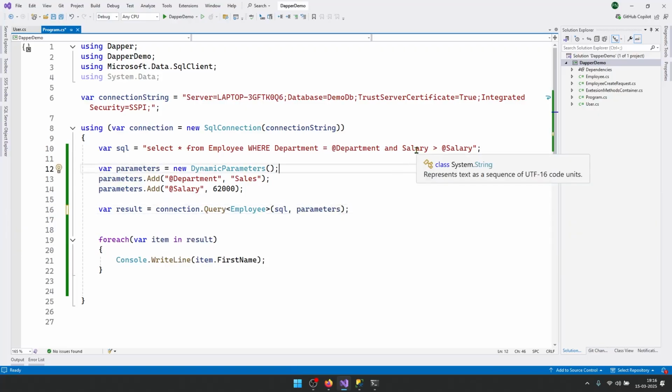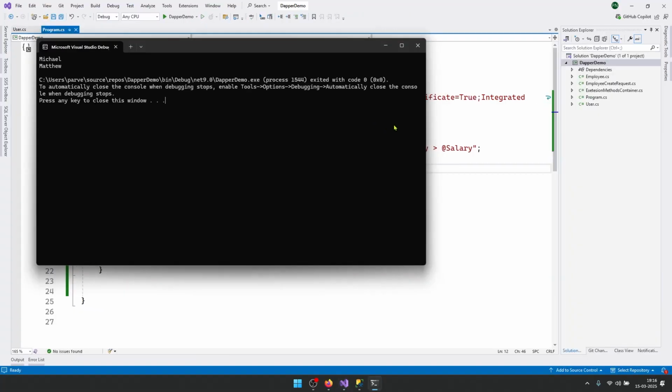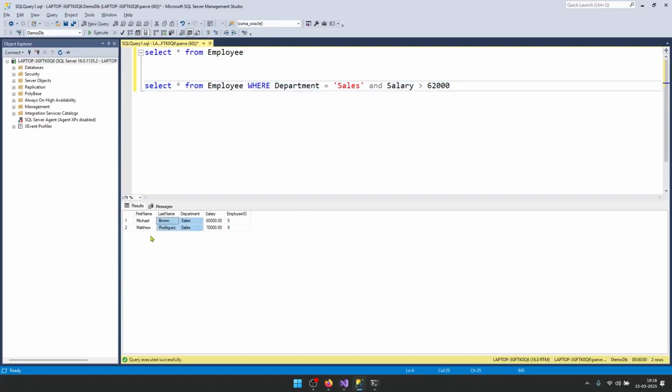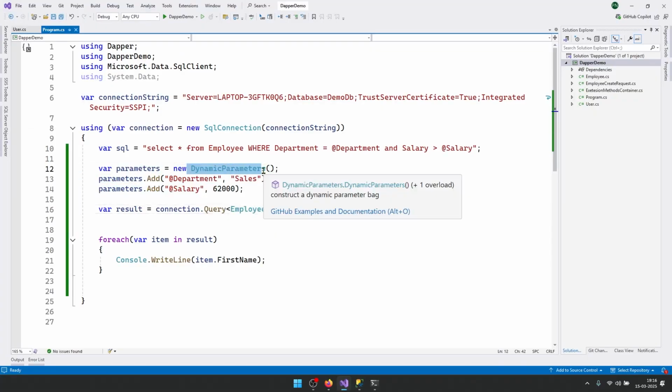Now let's try to run the program. As expected, we have received the two employee names, that is Michael and Matthew. And if you see in the database, this was the same result that we were getting here. So our program is working as expected. So this was the first way to pass the parameter. Here we have used the dynamic parameter. The second way to pass the parameter is by using a dynamic object.